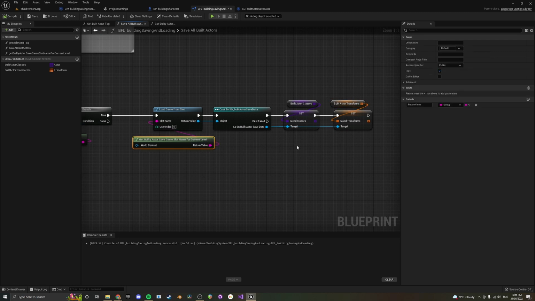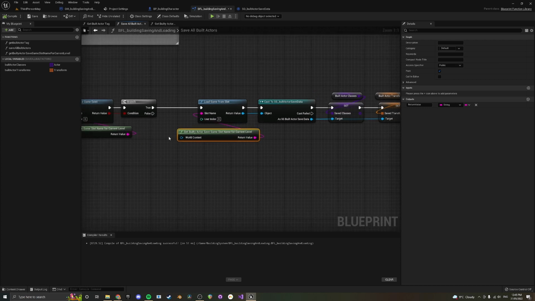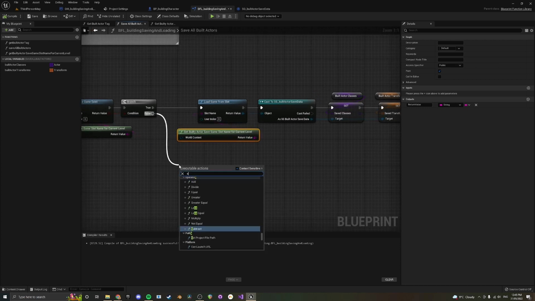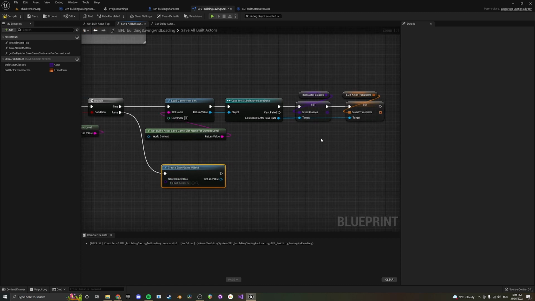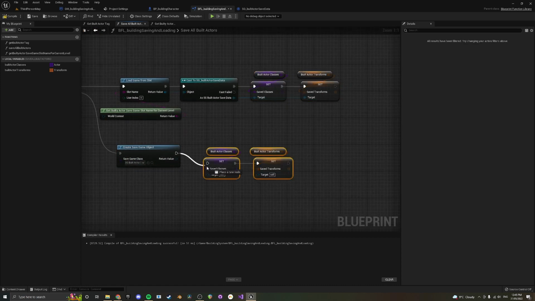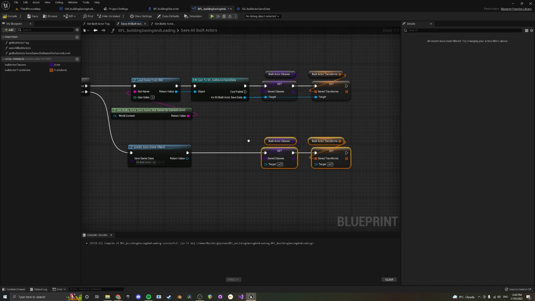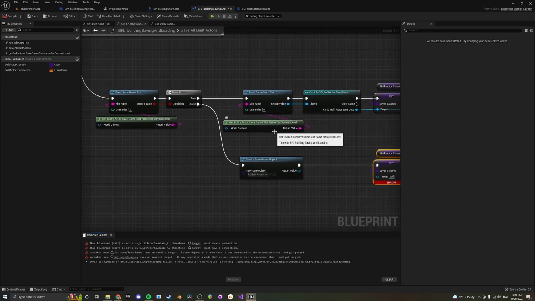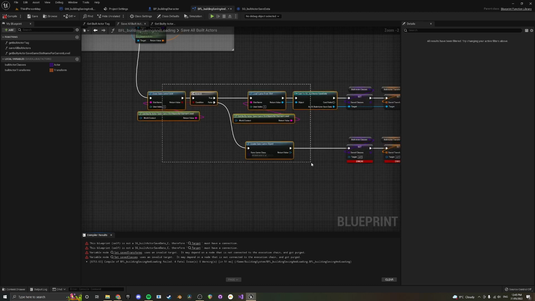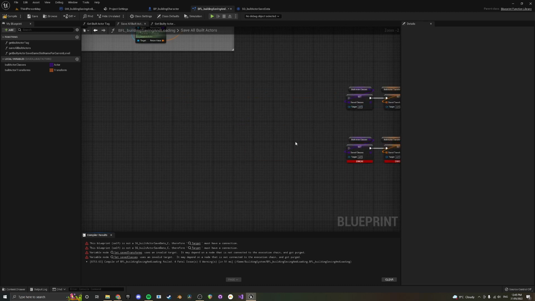You know what might even be, no, this is probably fine. Okay, and so if the save game doesn't exist, then we create a save game object, and it's of this SG_BuiltActorSaveData, and we do the exact same thing down here. Well, actually, there's probably a better way to do this.